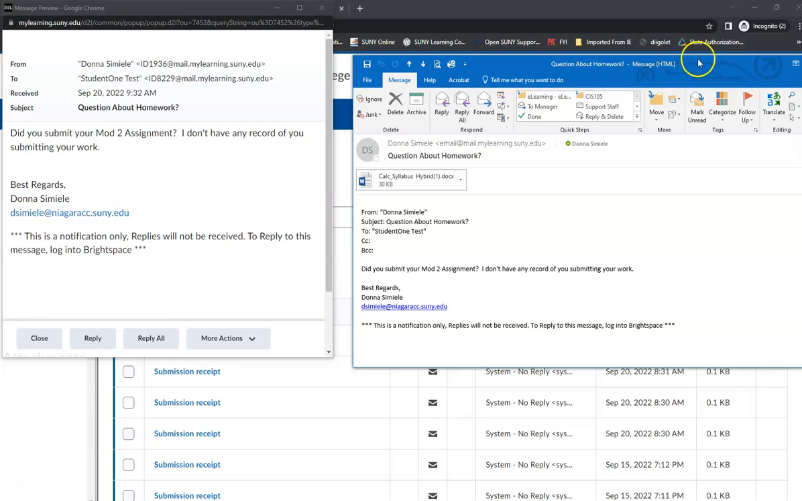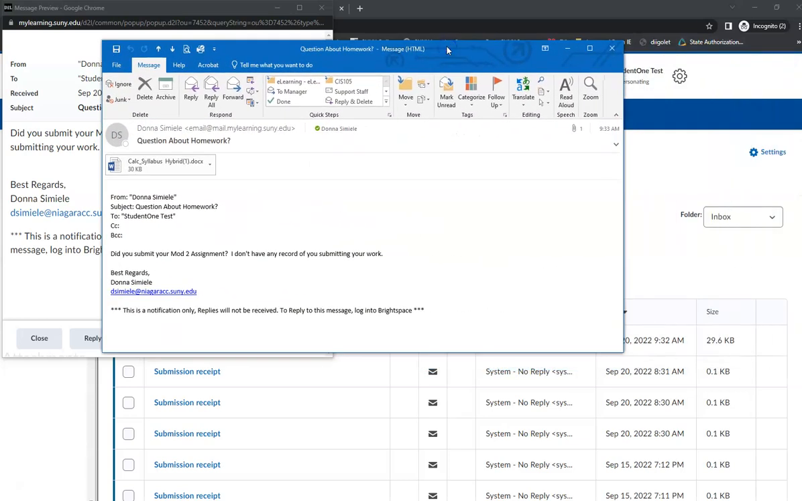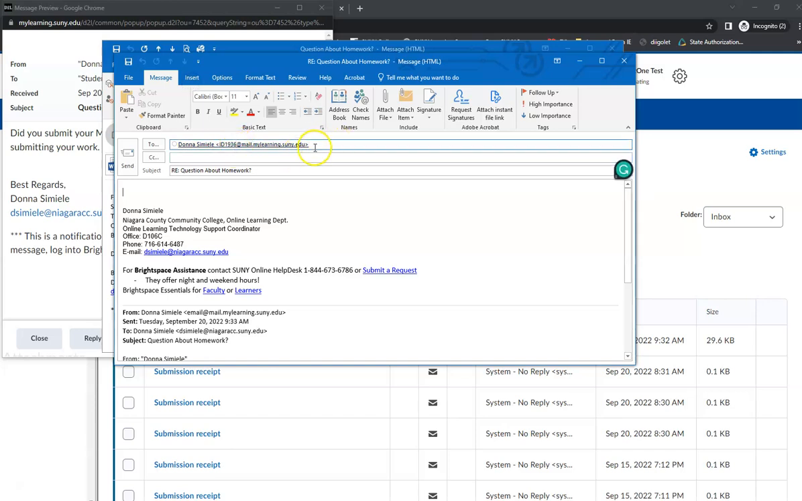Okay, if you are going to reply here, now this one, the instructor actually put their email address at the bottom. So if I select that and do a Control C to copy, or Command C on a Mac, I can reply, but I need to get rid of this generic email and paste in the correct email address. And then I can go ahead and write out my message and send it, okay?